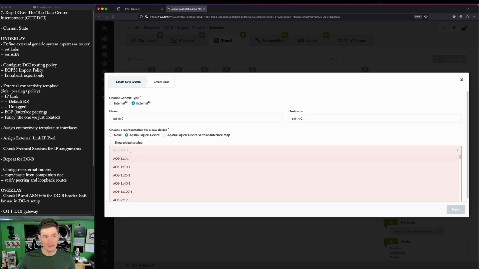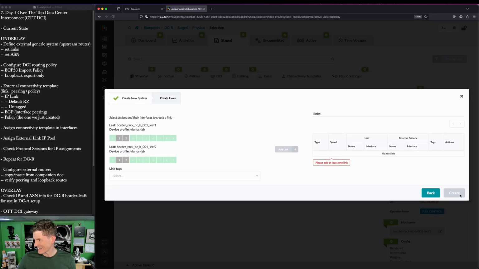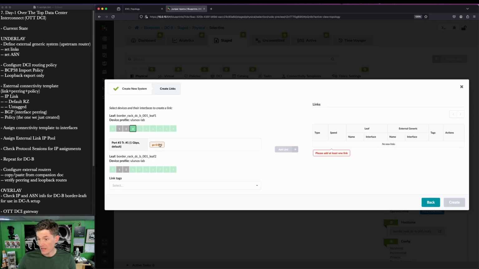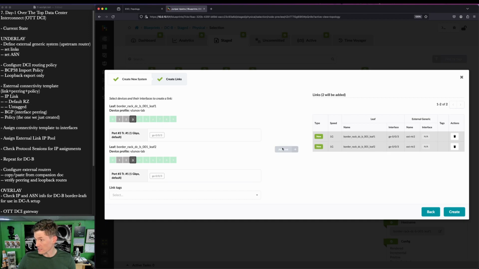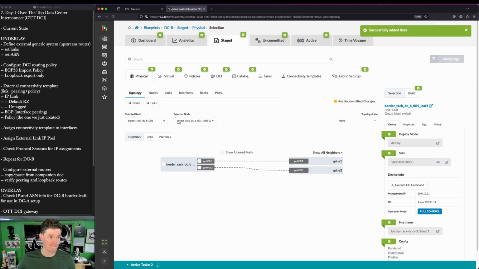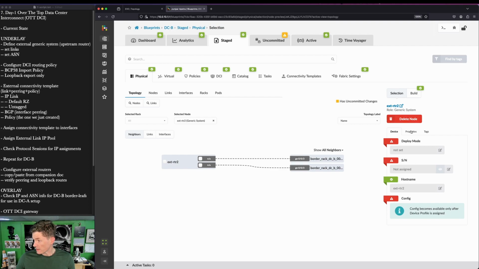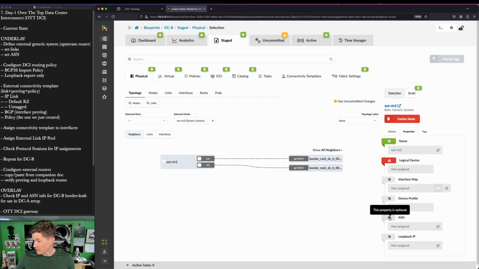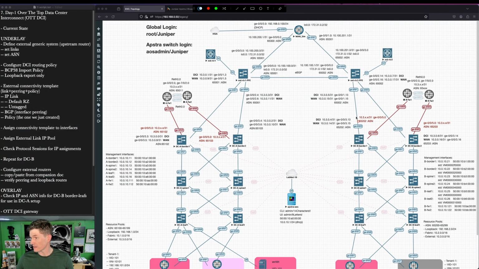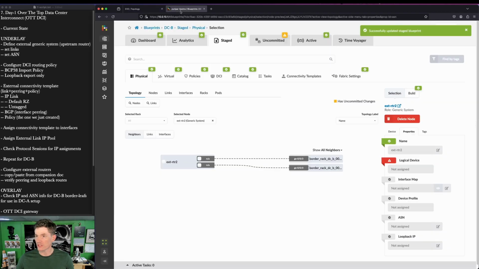Oh, yep, sorry. I got to switch it to no. There we are. Next. Same interfaces as the other data center A. So we'll just do this and click these and add those links and create. We need to click on EXT-RTR2 and configure that upstream ASN. In this case, it is 65002. This will match what we have defined here in our topology.